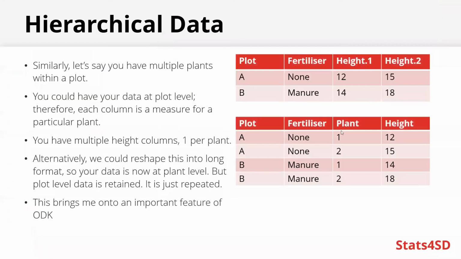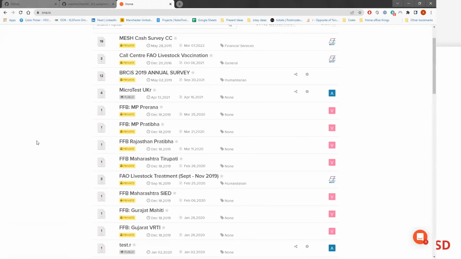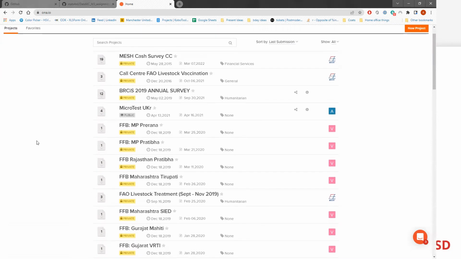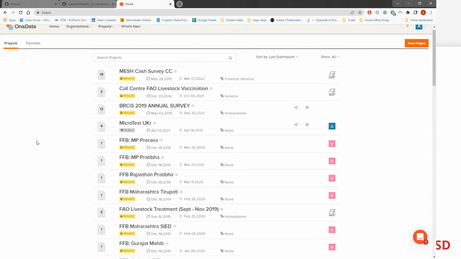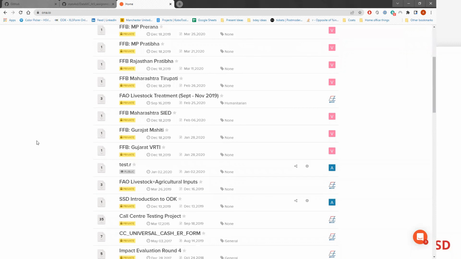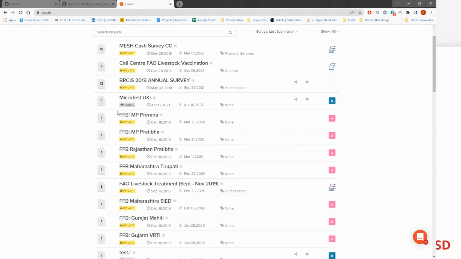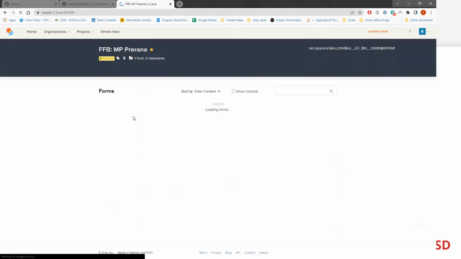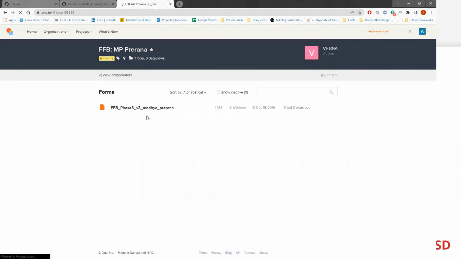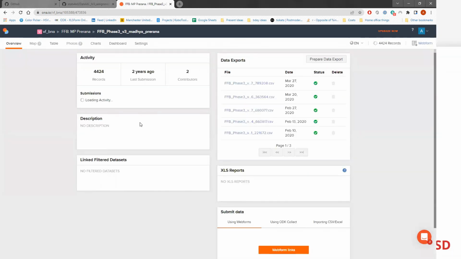ONA is a similar sort of system to Kobo, although I believe it's not free in the same way that Kobo is. But just to demonstrate the wide versus long thing that it does versus what Kobo does, because I think Kobo now prioritizes that second way of keeping repeat groups in separate data tables in long format. It doesn't seem to have an option for the wide data format anymore. I believe it used to, but I couldn't seem to find that anymore.